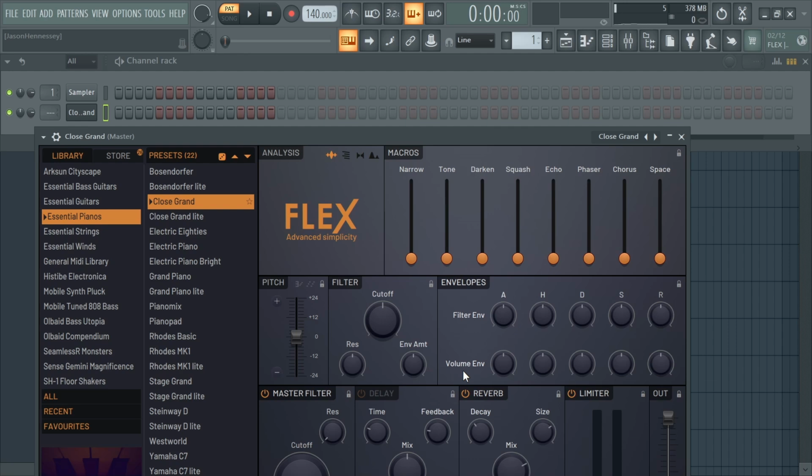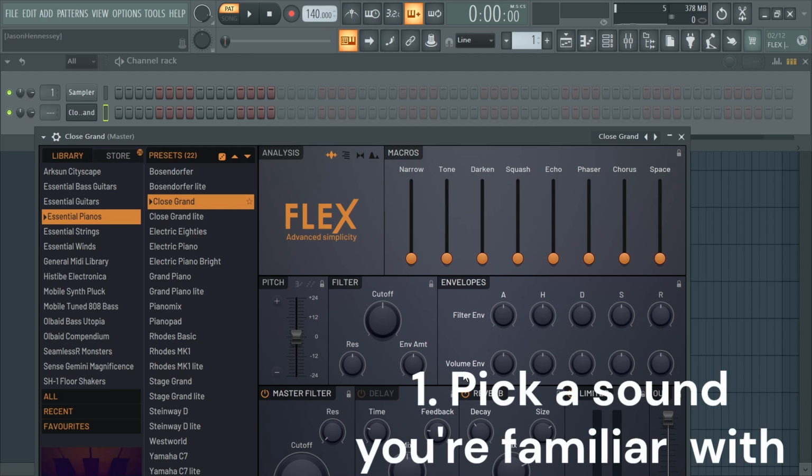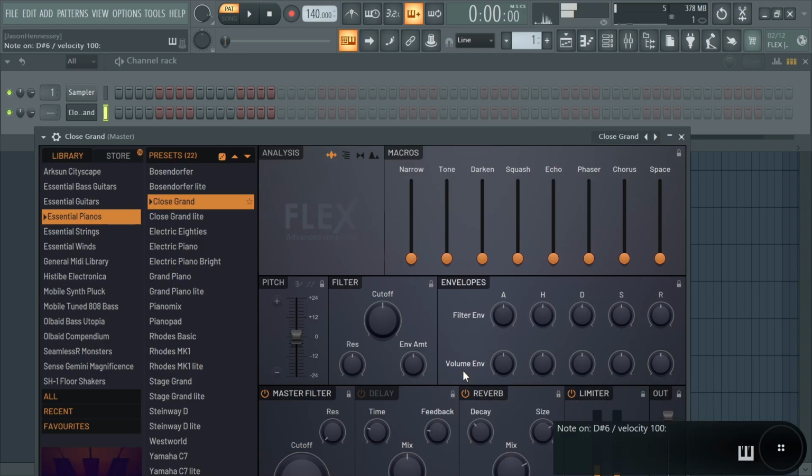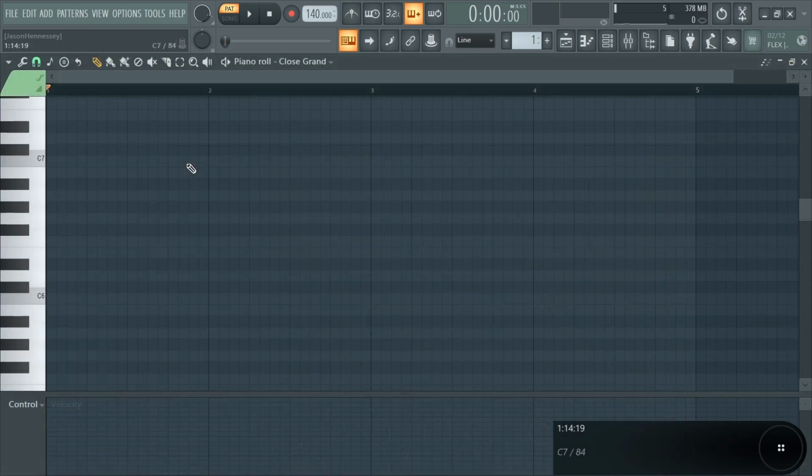So the very first thing is pick a sound that you're familiar with. Generally speaking, I like pianos and guitars and that sort of thing. So I think for this video, I will stick with the closed grand piano, which I've got here. And there are a couple of reasons for that.